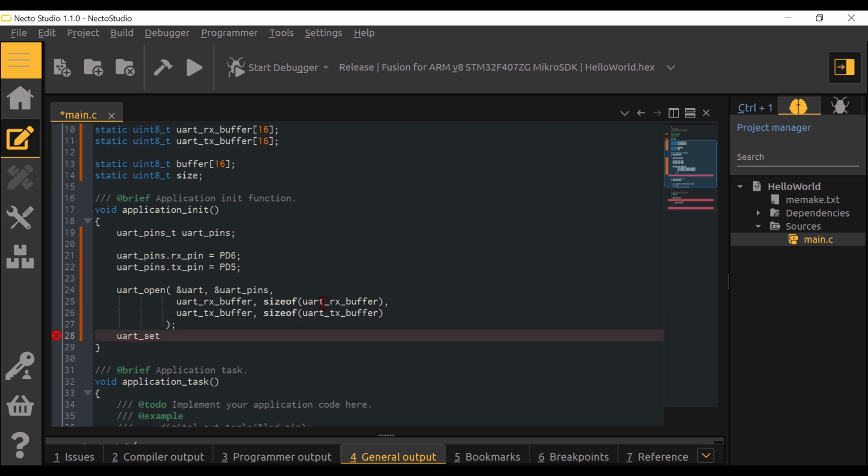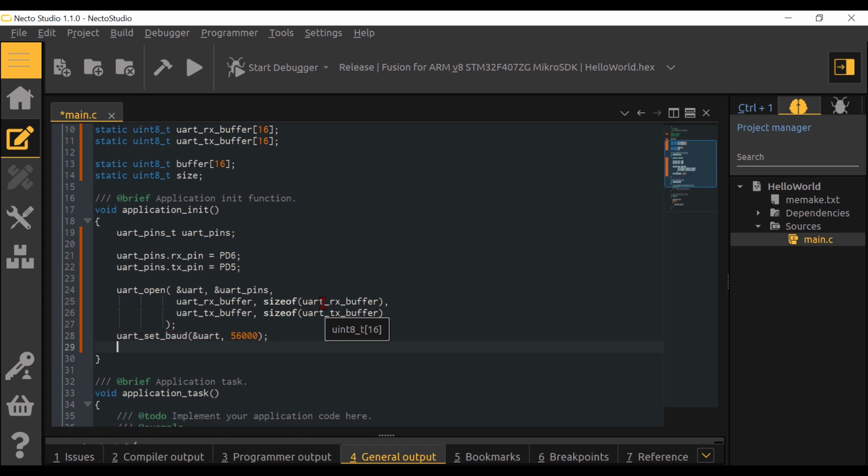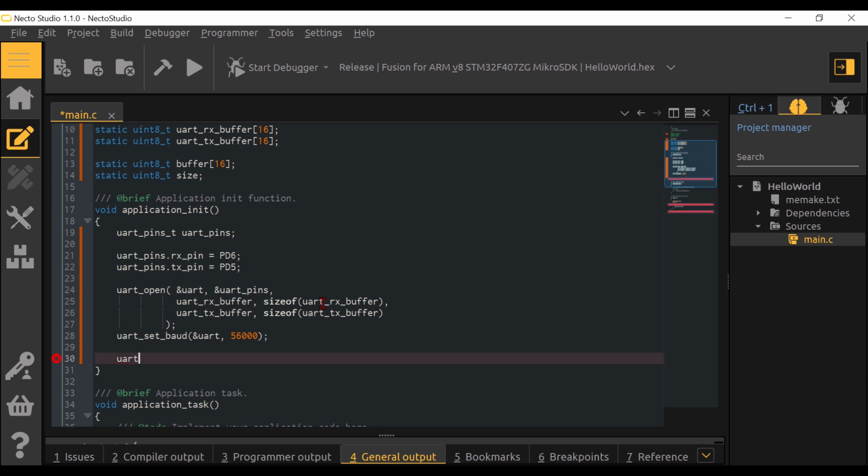Now we need to set the UART baud rate to 56,000. Now we need to use UART print line to send the hello world string to a terminal.